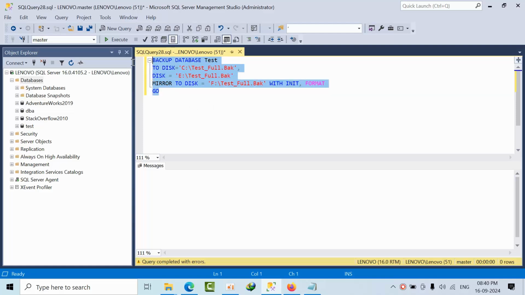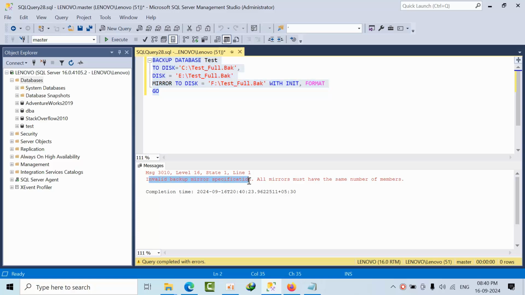Hello friends, today I'm going to take the mirror backup. So I want to show you one of the errors: invalid backup mirror specification. All mirrors must have the same number of members.